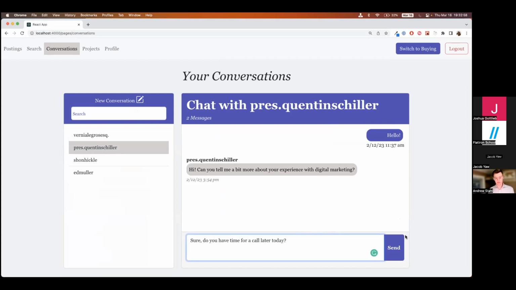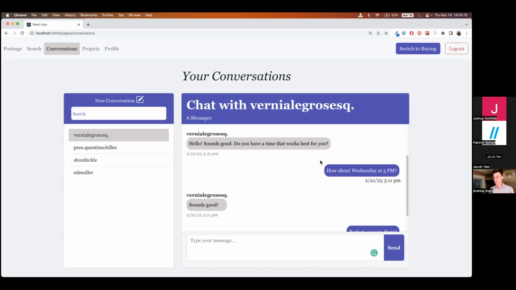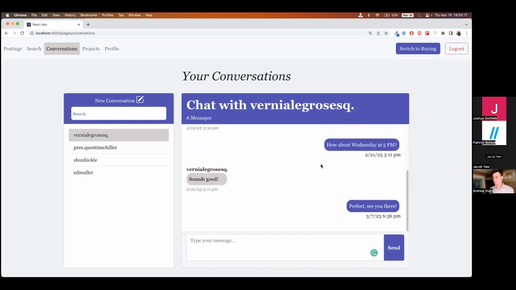So I'll say, sure, do you have time for a call later today? Send that out. Perfect, now that message gets sent. If you're logging in under this user's account, you'll see that message, but on the opposite side. You'll always see your sender messages over here. And if I go to a user where I have a bunch of messages, you can see there's scrolling functionality, but it'll always bring you back to the bottom. That essentially saves some time for the user.